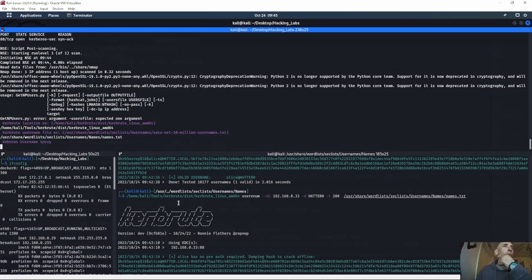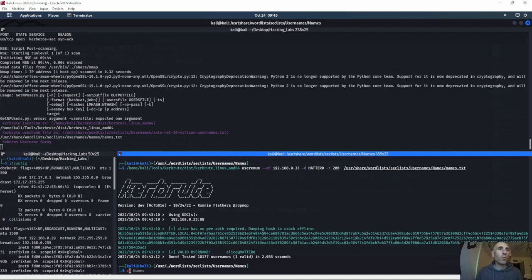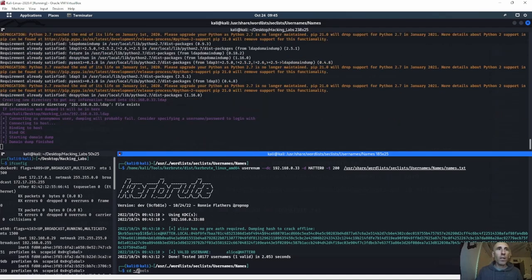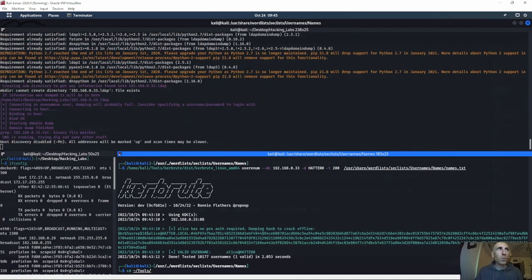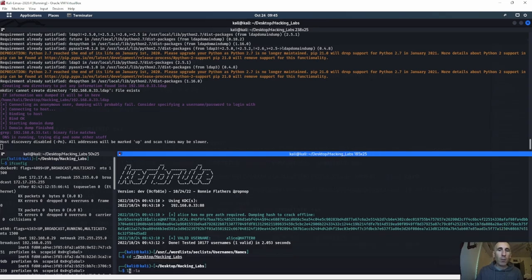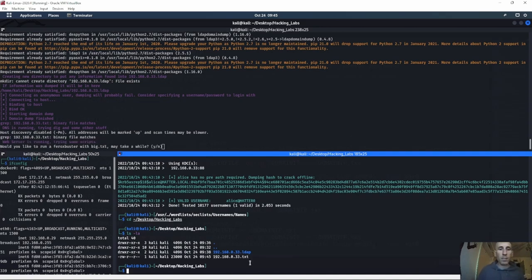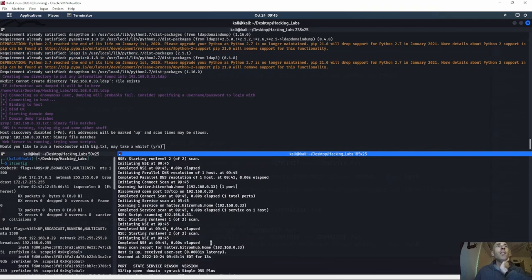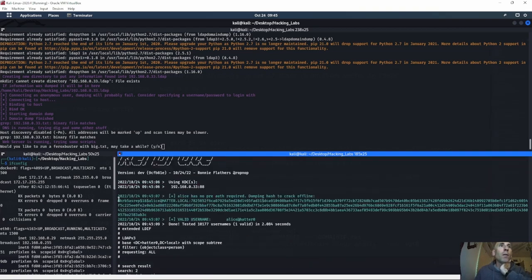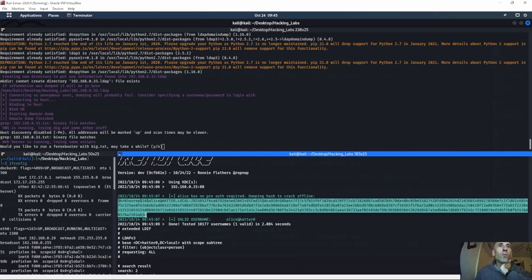So now it's going to do a Kerberos username spray. So if I want to have it run again, I would go to desktop, hacking labs, and just do a remove -rf for this 192.168.0.33.txt. If I go ahead and cat that now, I should see, yep, there it is. That's exactly what I want to see. All right, cool. So we do actually see it.